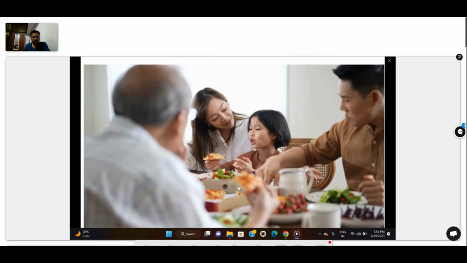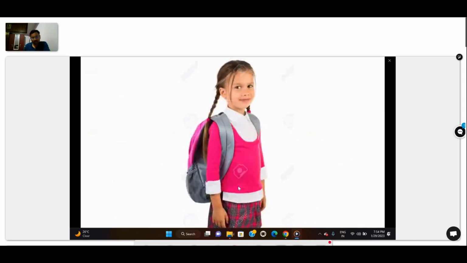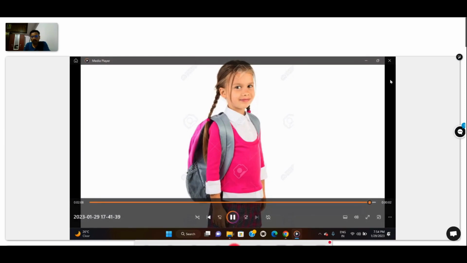Alexa was so happy chit-chatting and having discussions with her father, mother, and grandmother, everybody. She was so happy even on that day.